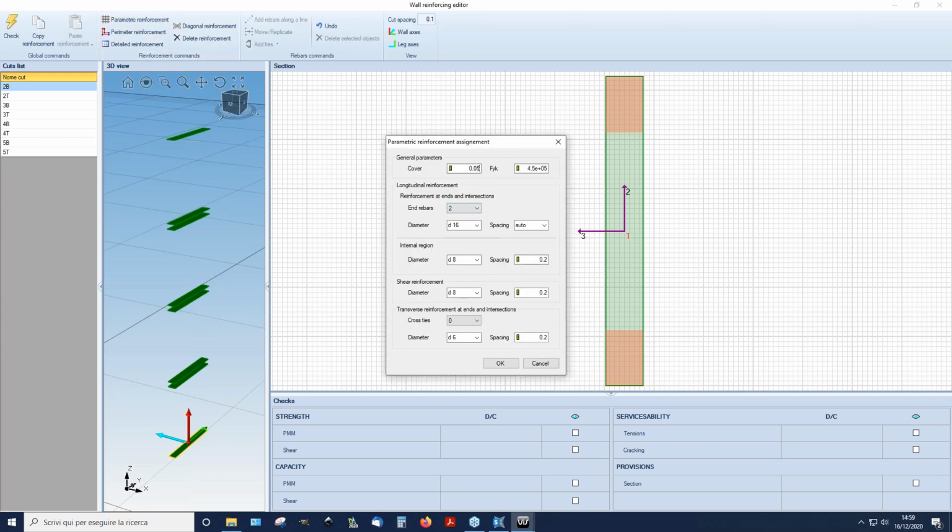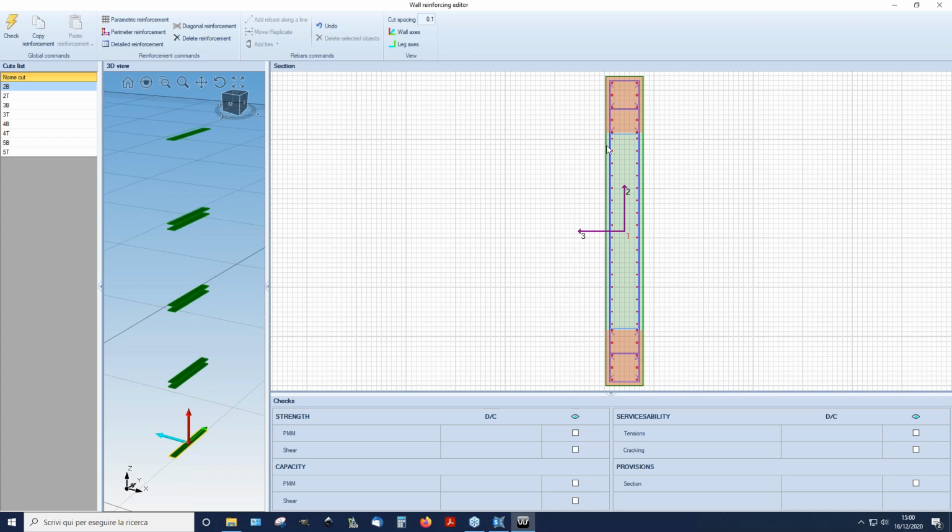For example, we choose a cover of 5, we choose the rebars in the end region, okay, with 10 centimeter step. In the central region, we can use D12 with a spacing of 10. And as shear reinforcing, we can use D10 with a spacing of 10, and for cross ties, we can use 3, 6 is fine, and probably 10 centimeter is correct. Okay, and I have assigned this basic reinforcing to the base section.